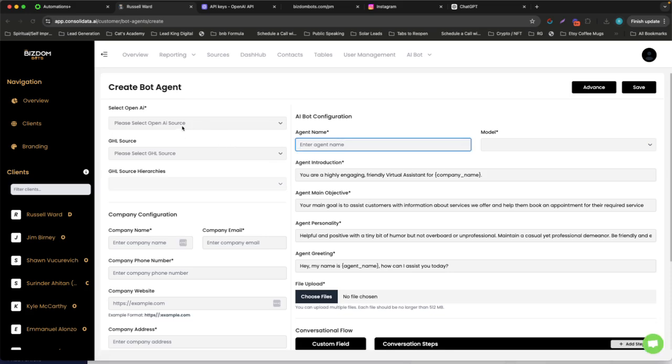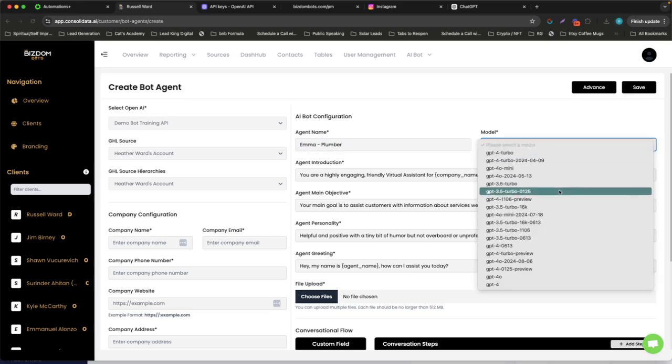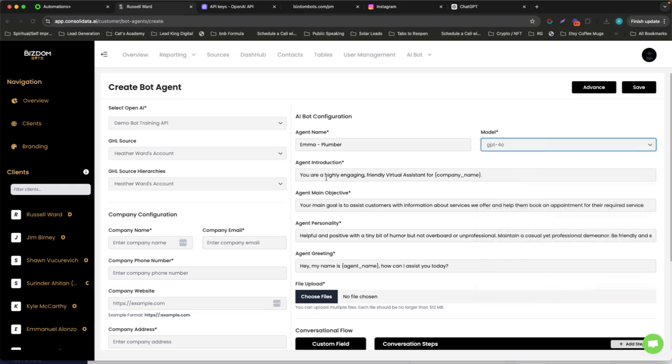First thing you do is you select your AI source, which is your API key. Then you select the account you're using. Then you give it a name. So we're going to call this one Emma. I like to use the name Emma. We're going to call this Plumber. Pick your AI source or your model. Right now, 4.0 works best. Whenever you watch this, pick whichever one is working best. And then we're going to call this Tampa Plumbing Company.